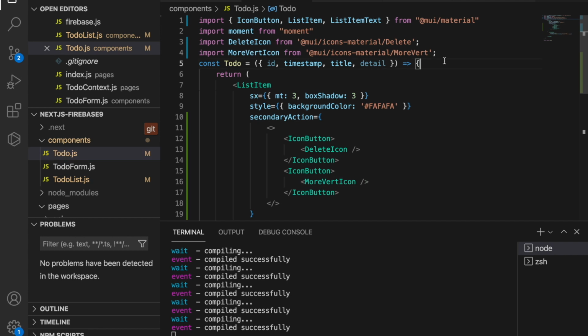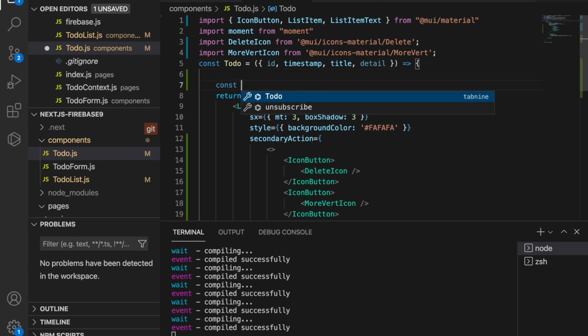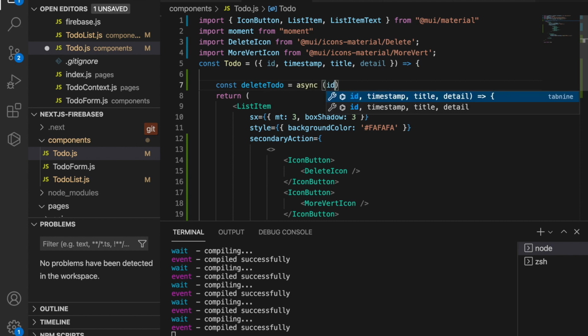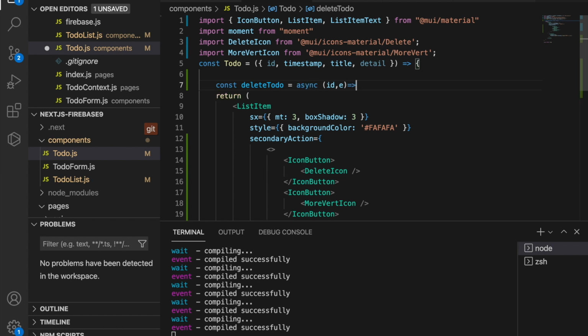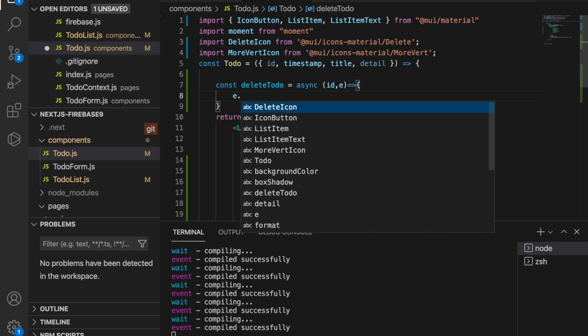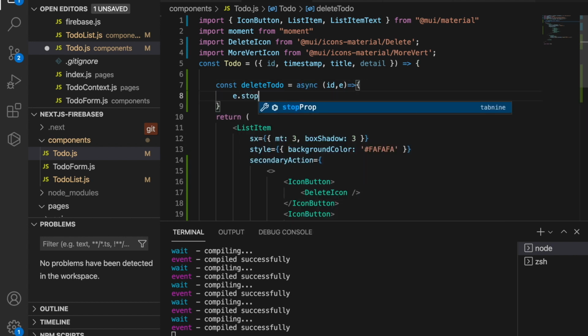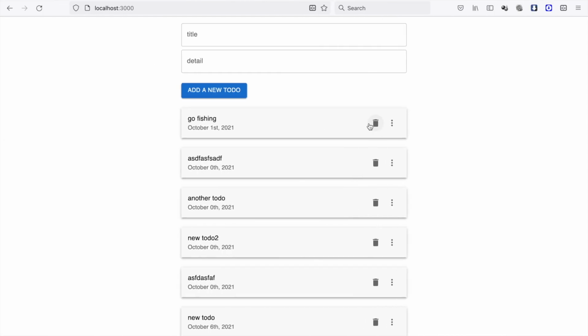we are going to create the deleteTodo, and we will pass the ID and also the event, and then we have to stop the propagation because this will trigger event bubbling. This is because the delete icon is on top of the to-do item, and later we will also have the function, so when the user clicks on this it will place the title and detail here.